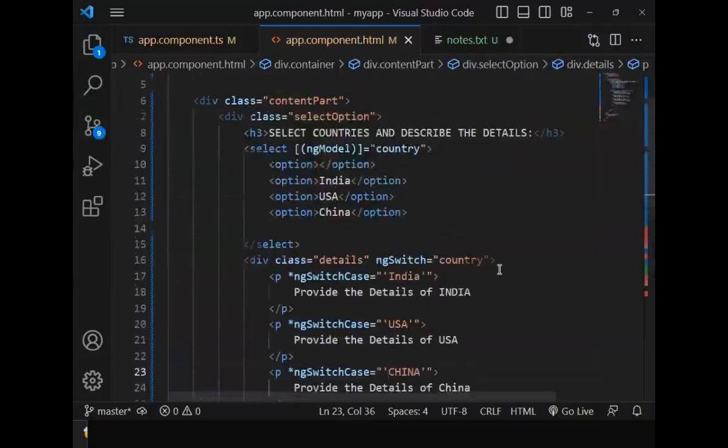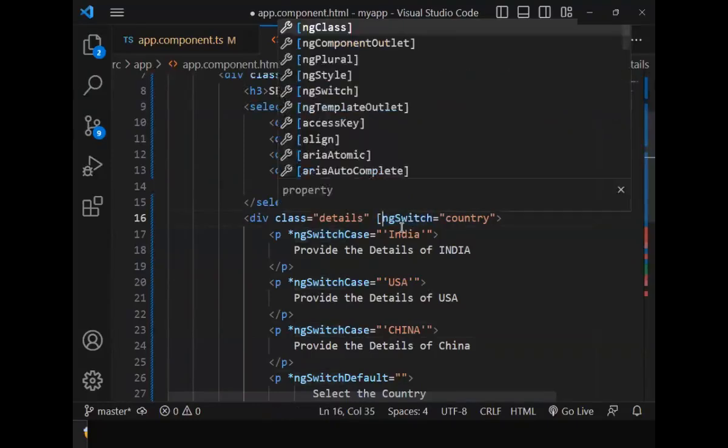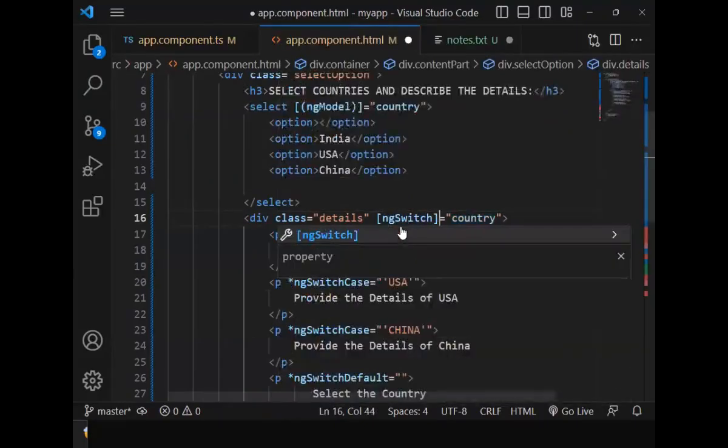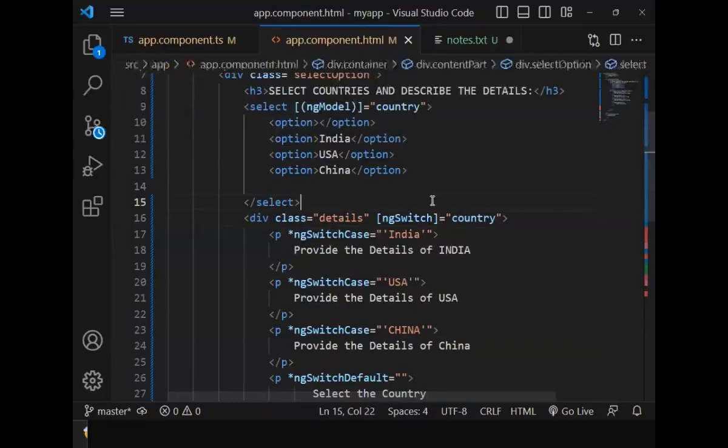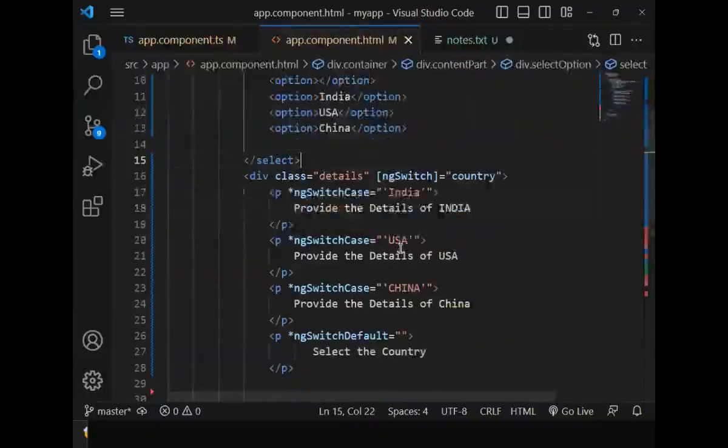Look at it. ngSwitchCase. Is it correct? Come on, guys. Is it correct, or is it a directive? Can I give it in the bracket? Can you give it in the bracket? Okay, go and check it. Now is it working, yes or no? Is it working now, guys? Okay, it's still not working. Something is missing.